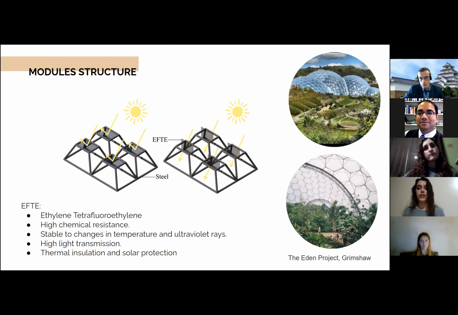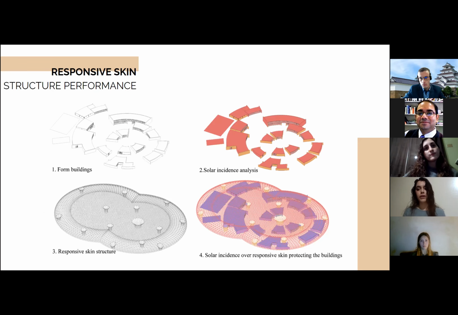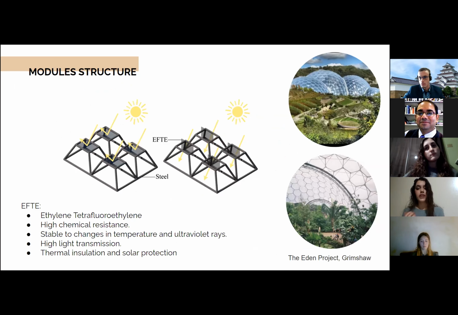These modules were generated parametrically, so they are more open in the upper part, depending on the entry of the prevailing winds in this territory. That is why the largest modules are located in the southeast part of the structure. A responsive skin is made up of materials that respond to changing environmental conditions. So in the upper part of each module, an element that reacts to temperature variations by rotating is used, allowing or preventing the passage of ultraviolet rays through the structure.